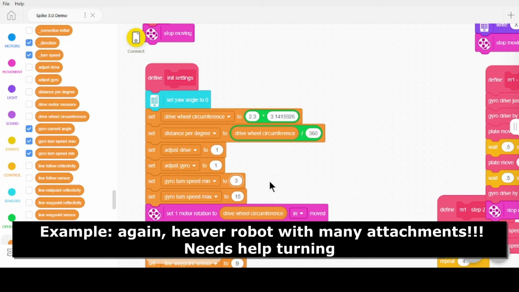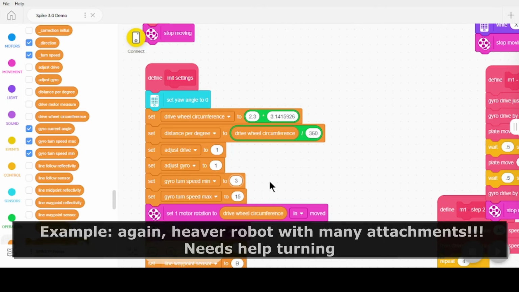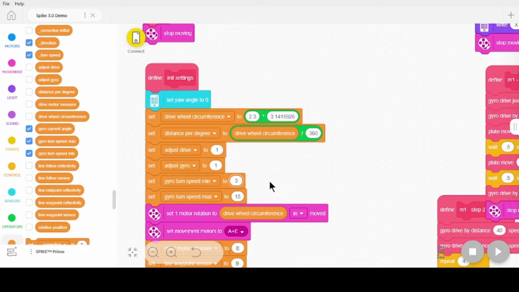Right? So imagine the robot is struggling to get to that point. You can up that number. I've tested that number up to 6, and it works fine. If it's too high, the robot may go back and forth trying to correct to the angle. But that's what this is for.